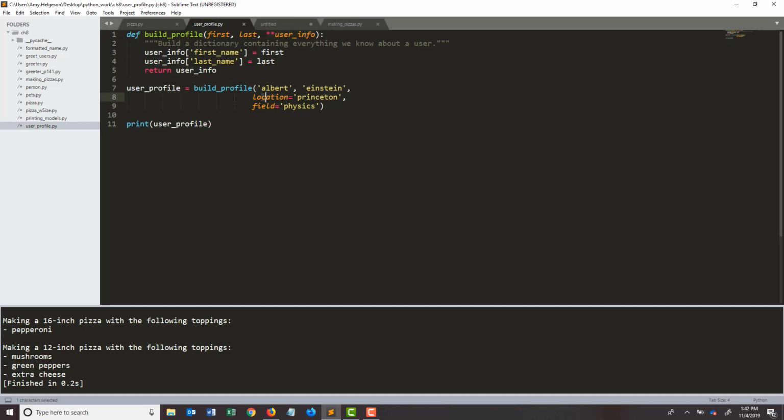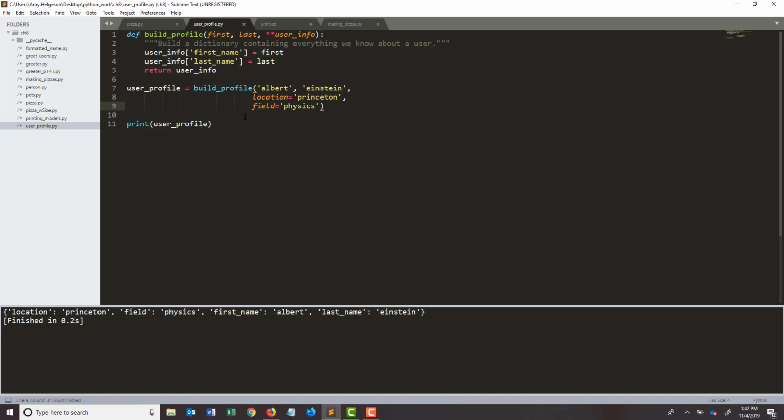So with this one, location and field are going to be sent along, but the next time it might be 4 other separate fields, okay? Or maybe these two repeated with one additional field. Okay, so this one builds our location. Okay, and this is just returning user info. So let's just kind of step through this before we look at the output. So build profile sends along Albert to first, Einstein to last, and then again that arbitrary keyword. We have location of Princeton, field of physics.